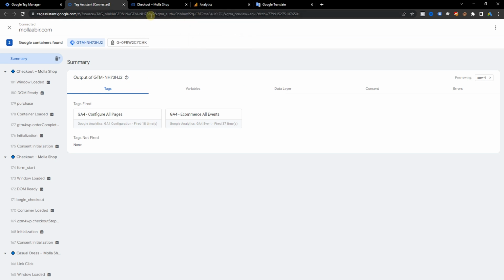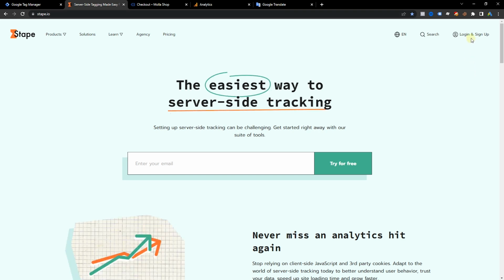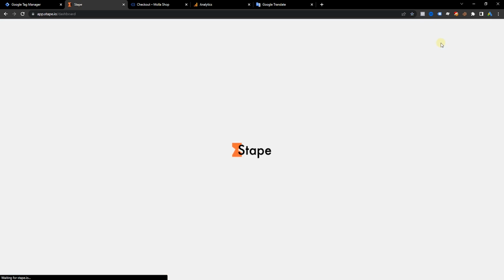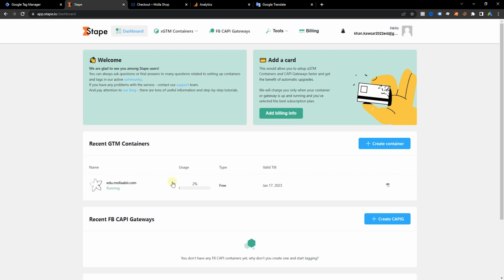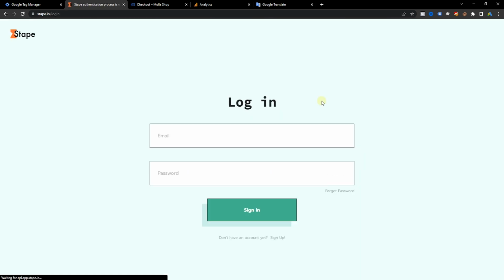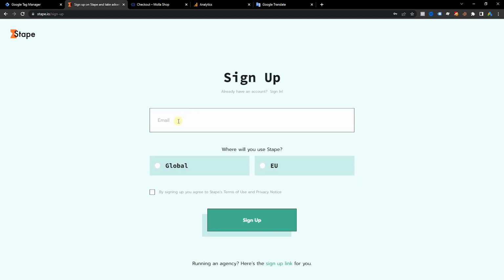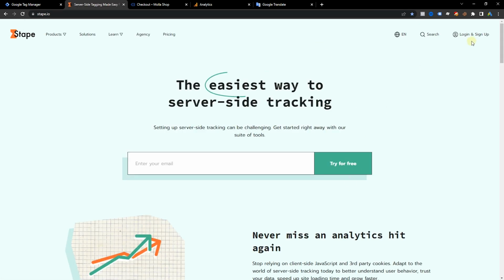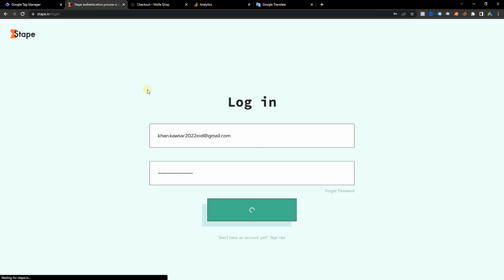If I go to stape.io and log in or sign up, you can easily create an account with a few clicks. I have already created my account. I log out, and you can easily create one by signing up with your email. Okay, I already have an account, so I am logging in to Stape.io.